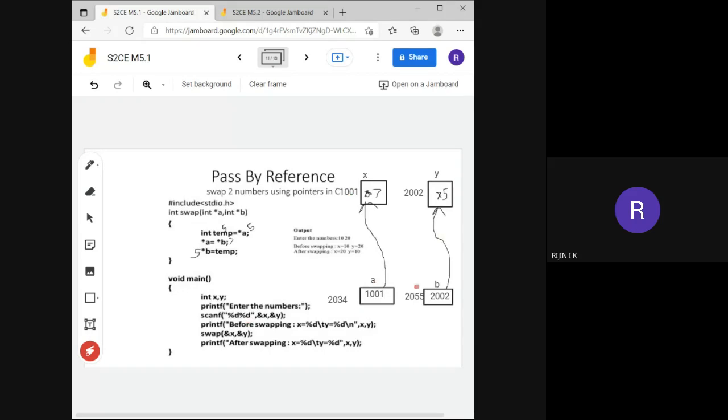If you make any change in this formal parameter, it will be reflected in the actual parameter, because we are passing the address. Whatever changes happen in the function definition will reflect in the actual parameter. Then if you print the value of x and y, it will print x is equal to 7 and y is equal to 5. Okay, so that is pass by reference. This will be the output.